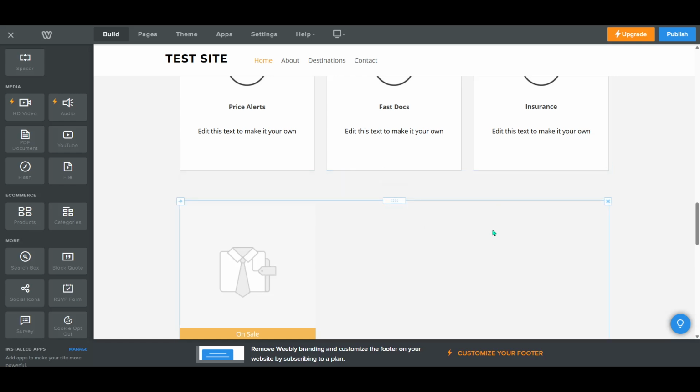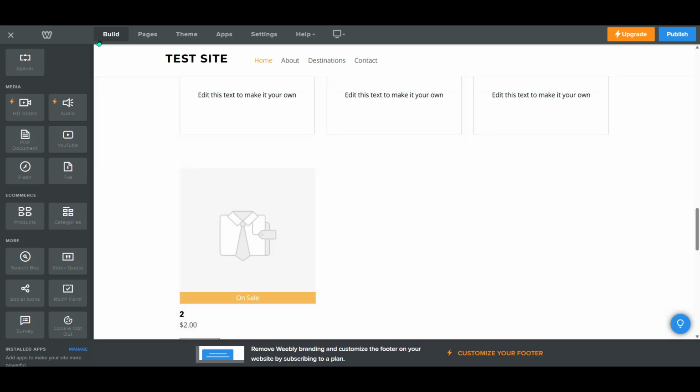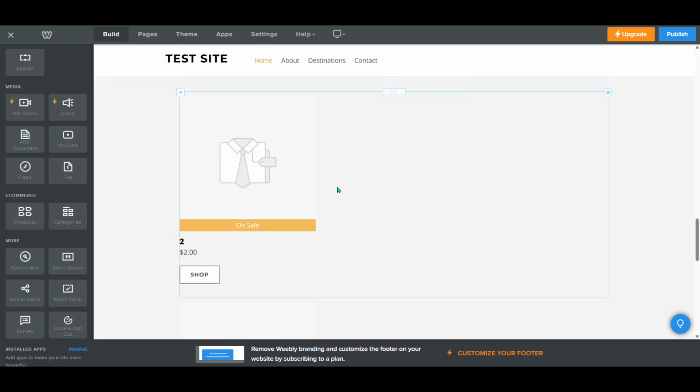First things first, you need to be within the Weebly site editor to get started. Once you're in, direct your attention to the top bar of the editor. You'll notice a tab labeled Build. This is your starting point. Go ahead and click on it.